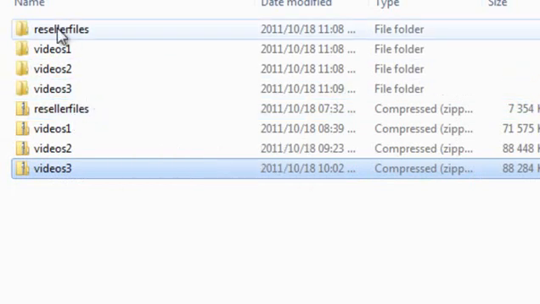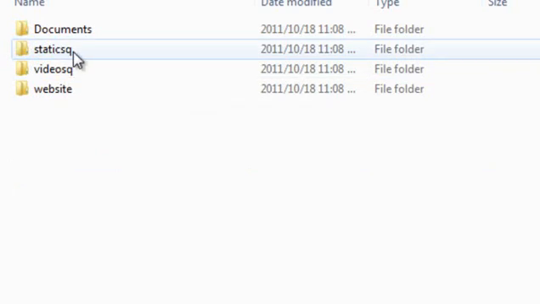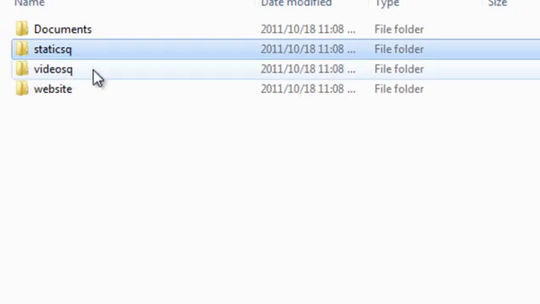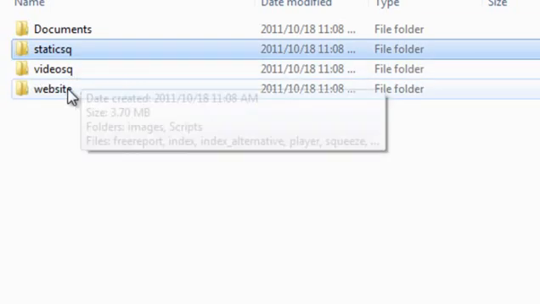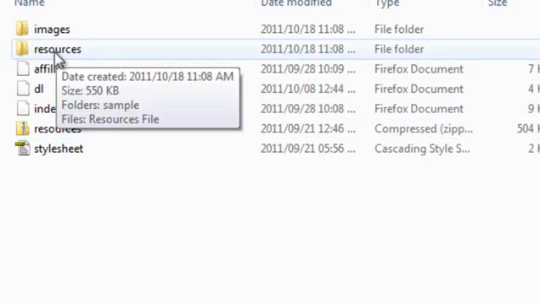Now if we go and have a look, you'll see in the reseller files we have our documents, our static squeeze page, which we're not going to use in this one. If you wanted to have an alternative, you could go and have a look at that and you could use that if you wanted to. I'm going to use the video squeeze page in our example. We've then got the website itself, which includes the resources for our members.